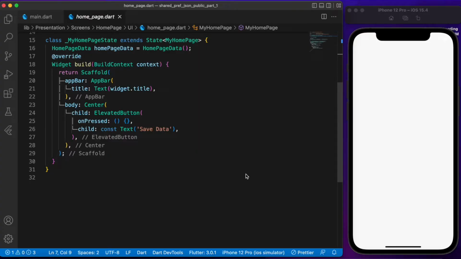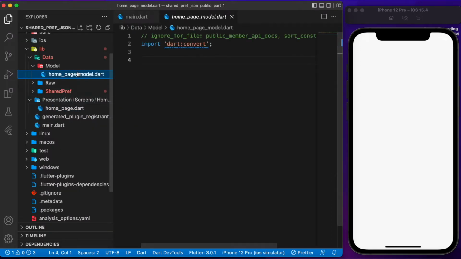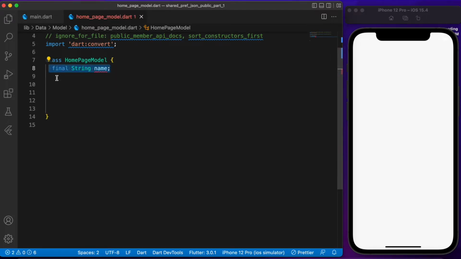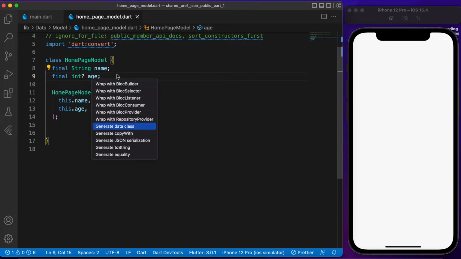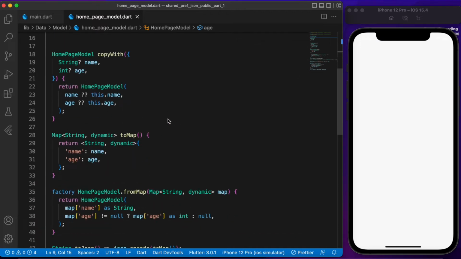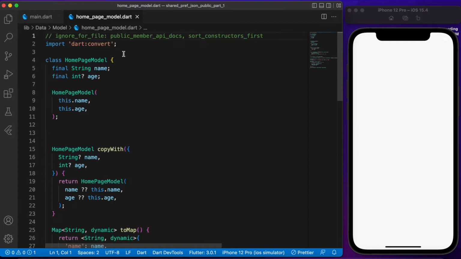First, let us start creating a model class that defines the structure in which we are going to store the data, and our model is going to be the homepage model. First, let me create a class, and we are going to have 2 data members. One is name, which is of type string, and next is the age, which is going to be an integer. Okay, and let us create a constructor for the same. And for creating a model class, you can just make use of the shortcut available in VS Code, that is generate data class. And once it is done, you can see the methods that are automatically created for us. With this you can move forward.